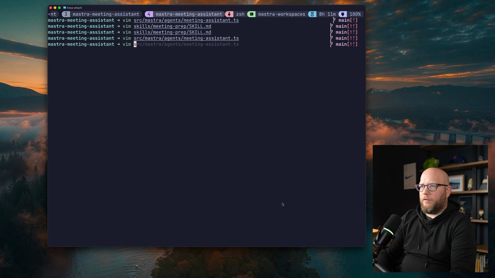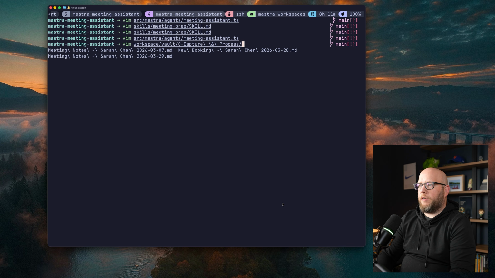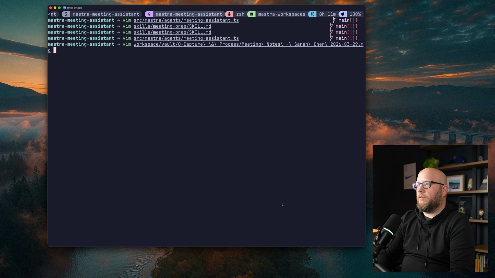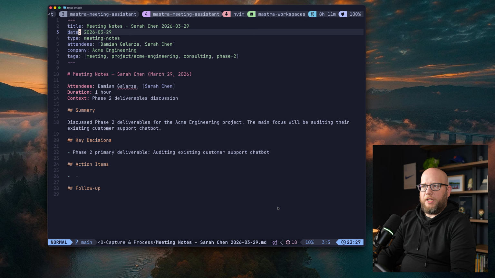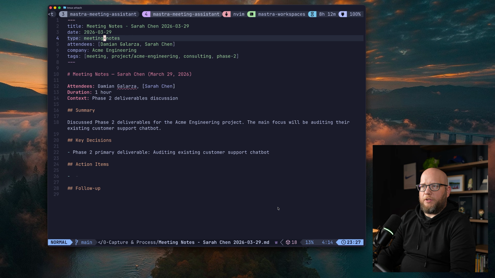So if we go back to the terminal and we go into the workspace and we go into the vault there, and let's see, meeting notes 29. We can see in our meeting notes that it captured our summary as well as some key decisions, and it left some areas for action items and follow-up. What's also interesting to note is the title, dated as we mentioned. It has a separate date field as well as a type for meeting notes. It noted who the attendees were, what the company was, and provided a bunch of tags for it as well.